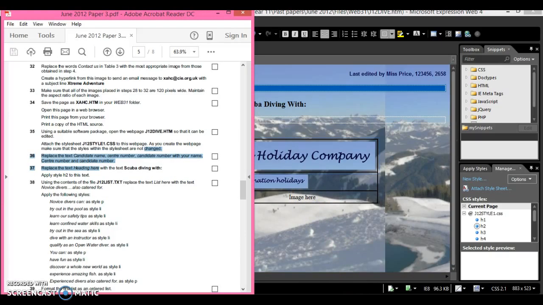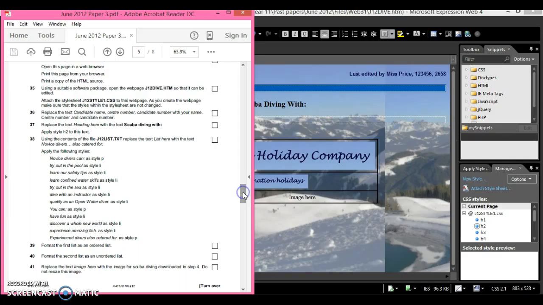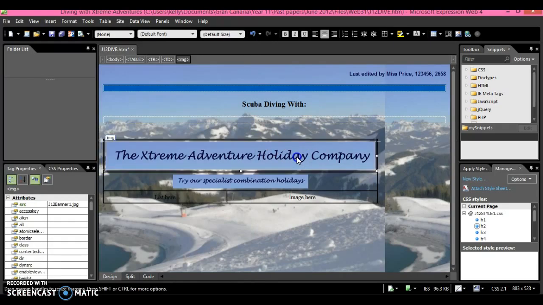Right, so next one, we should hopefully fly through this, and like I said, if you think you can do this by yourself, then go for it. I would be very happy. So, right, using the contents of the file J12 list TXT, replace list here with the text novice divers also catered for, using the contents of the file. Okay, replace the list here text. So where is it? Here we are.